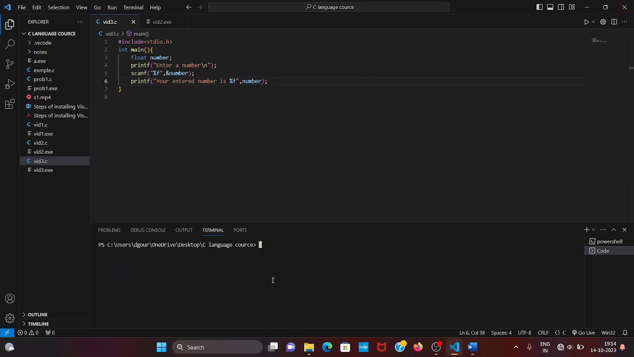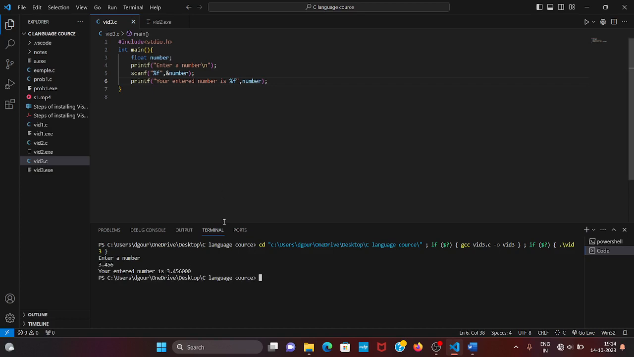Let me clear this at first by simply writing clear and enter. Now let me enter some number like 3.456. Enter. Okay, 3.456, and this is 000. This is for something like 1 2 3 4 5 6 7 8, this is for 8-bit storage. This is not so important, but the output is important for us.